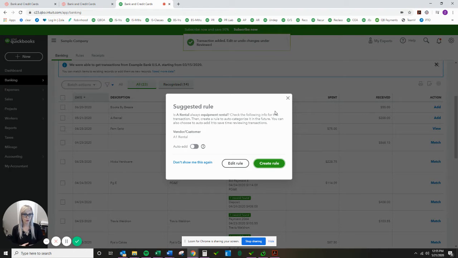Another thing about rules. The more that you work with your bank feed, QuickBooks does try to suggest rules for you. This is another really great feature of QuickBooks, but it definitely has some limitations, and you want to err on the side of caution.